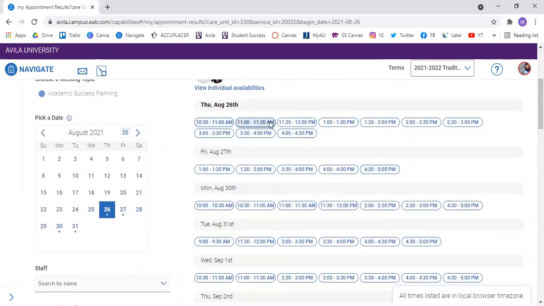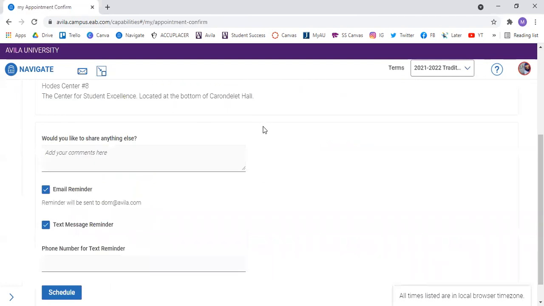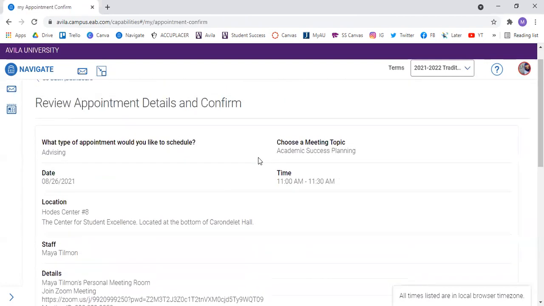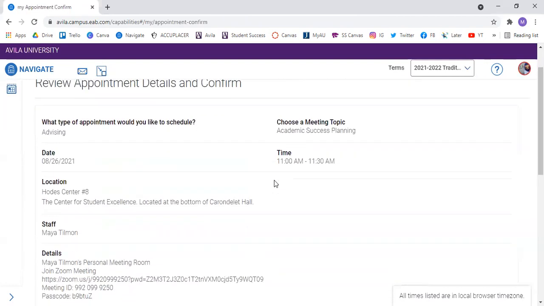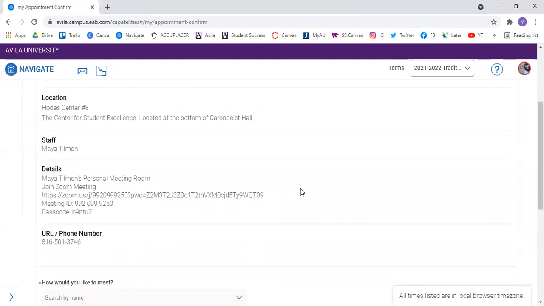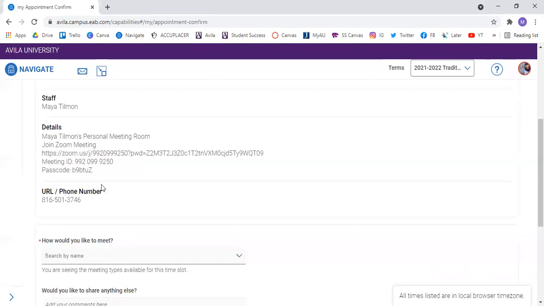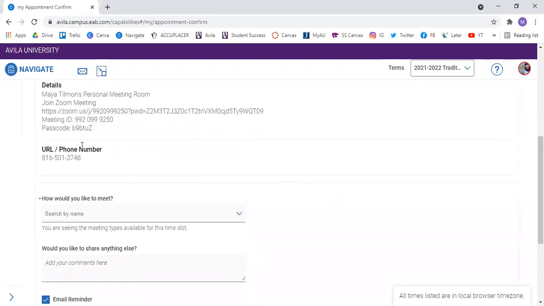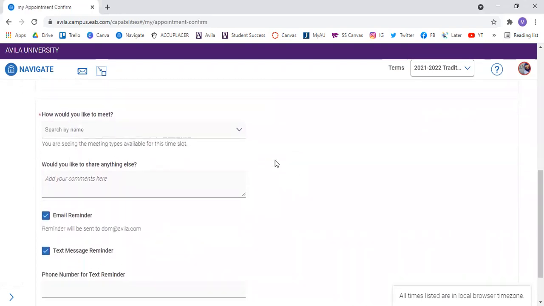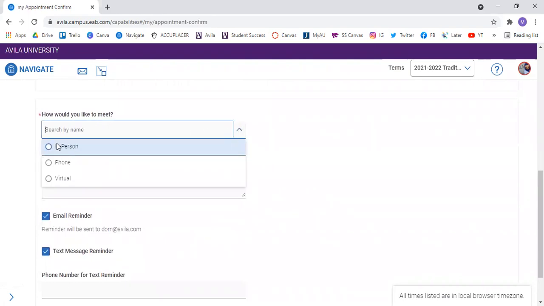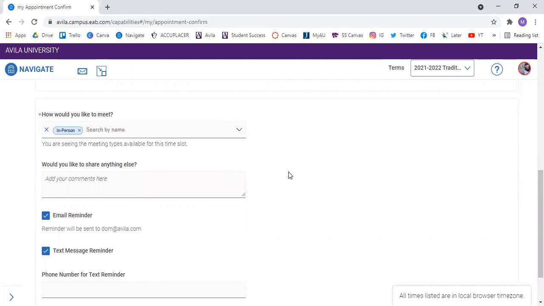So let's say you want to do Thursday at 11 a.m. That's going to be with Maya, and you'll be able to see the time, the date, your meeting topic, the location of the meeting, who it is, Maya's Zoom personal information, and then her phone number. You can choose how you would like to meet. That can be in person, over the phone, or virtually. So let's choose in person.